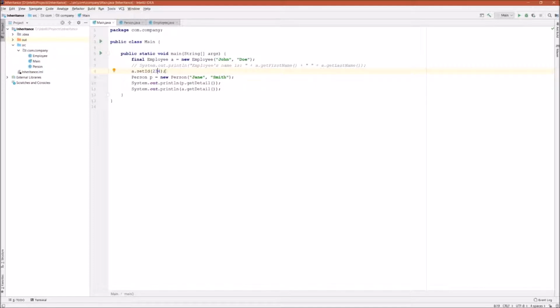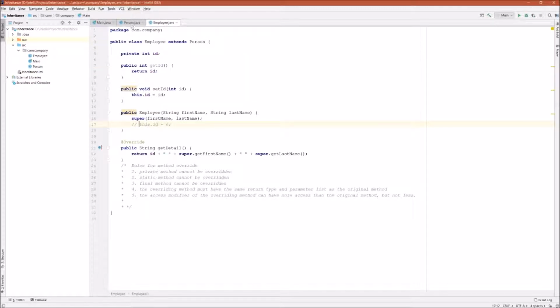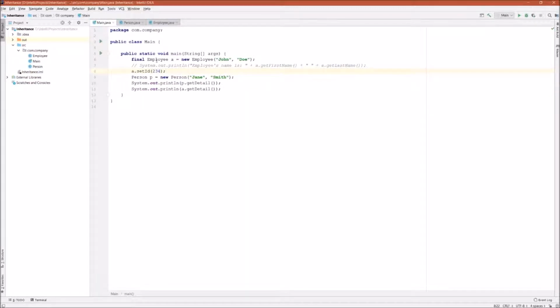That's because for final objects, we can use methods to modify their internal structure and value, but we cannot rebind them to reference other objects. So if I create another employee object, I cannot change A to reference that object. Now let's take a look.